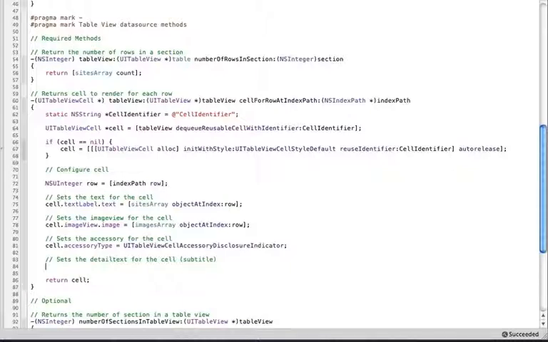Okay, so the way you do that is cell.detailTextLabel, and just like our text label property, it has text as well, and you set it equal to anything you want. Let's see what we want to do. Let's just indicate what row we are at.